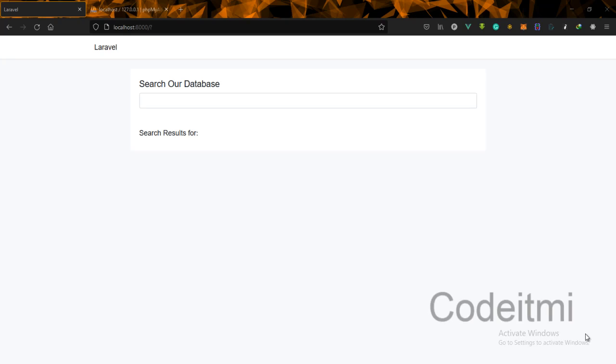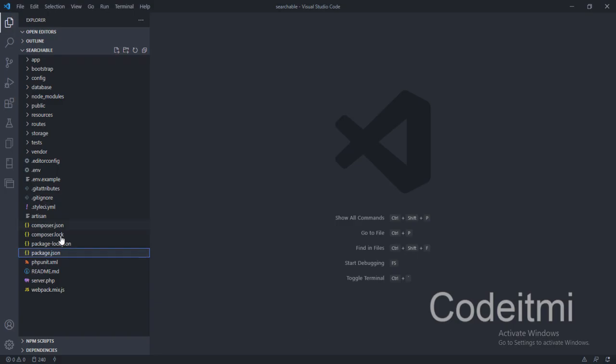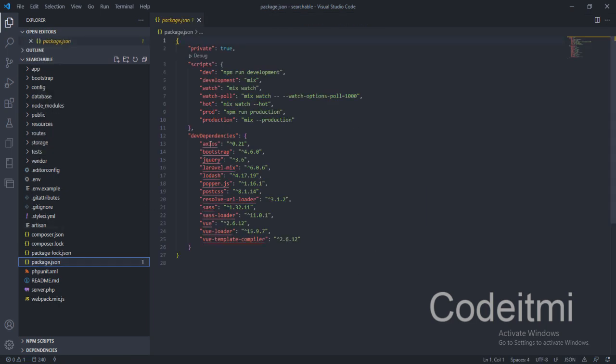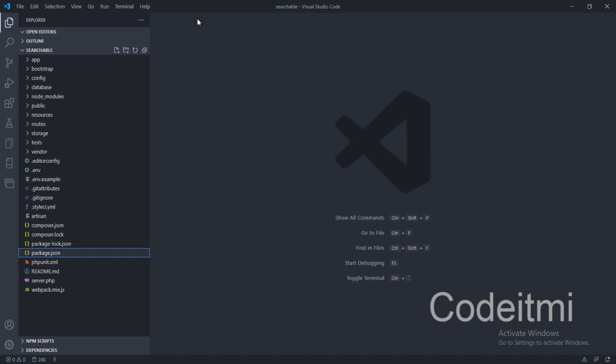Welcome back, guys. Right now we need to send a request to our API to get the result. The first thing we're going to do is make sure we install Axios. If you remember, when we were scaffolding our project, some packages were installed and Axios was one of those packages. If you go over to your composer.json file, you can see Axios right here. But if you don't have Axios here, just go ahead and install it and you're good to go.